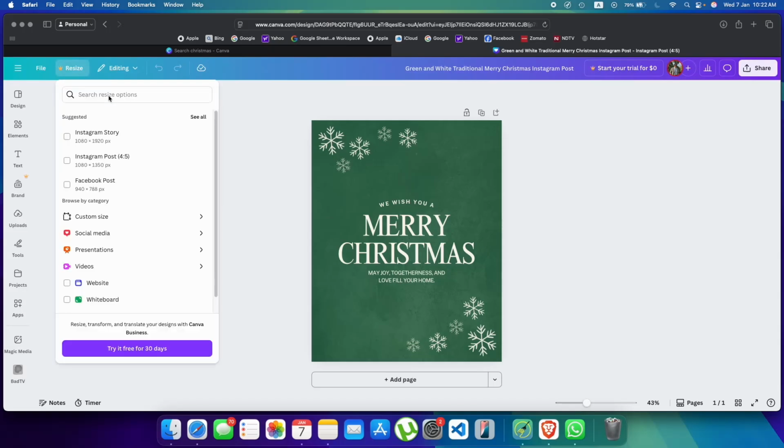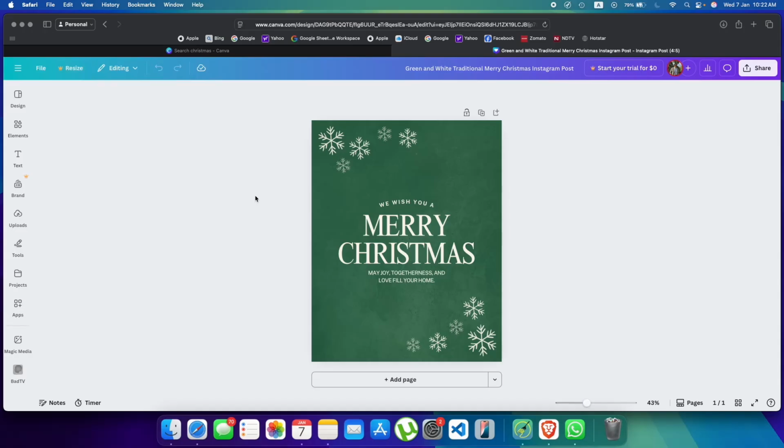Click on resize, and then click on resize again, and then simply click on Instagram story, and then click on resize. Keep in mind that in order to resize, you will need the premium.